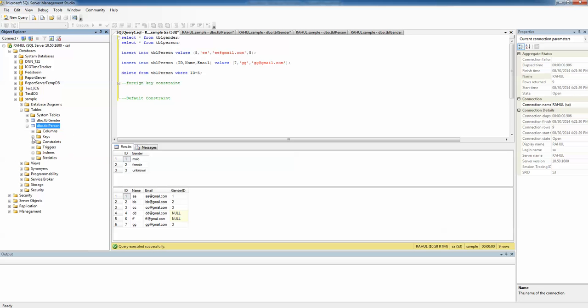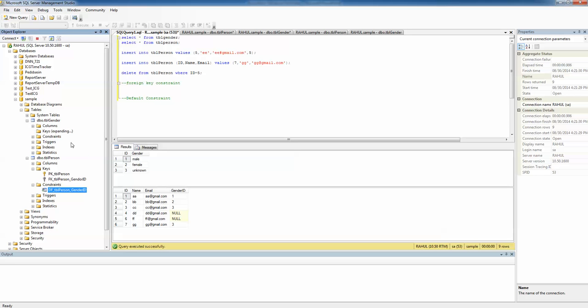TBL person table. You can expand the keys to get the foreign key relationship here, which we have set up now, and the constraint naming the default. DF stands for default. TBL person gender ID, which we have set as 3. Okay, so this is all about the foreign key and the default key constraint.